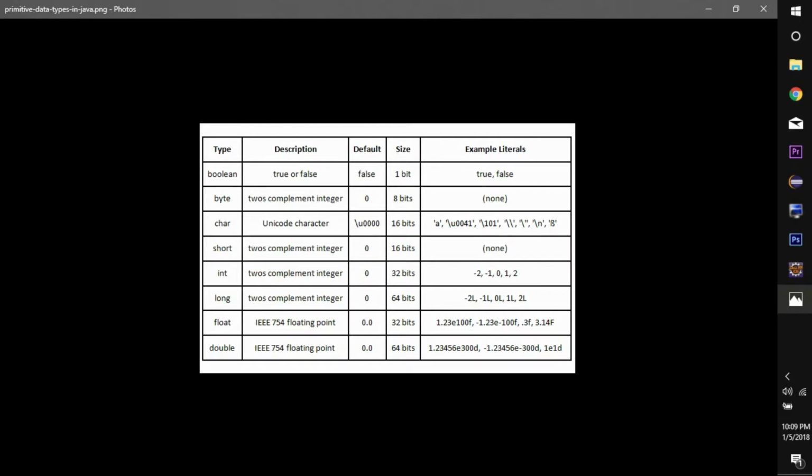Boolean can store only 1 bit of data. Either it is true or false. Byte can store 8 bits of data. Char can store 16 bits of data. It can store a single character. Short can store 16 bits of data, but it can store only integers. Char can store any character, A, B, C, or any special character. Short can store 16 bits of data.